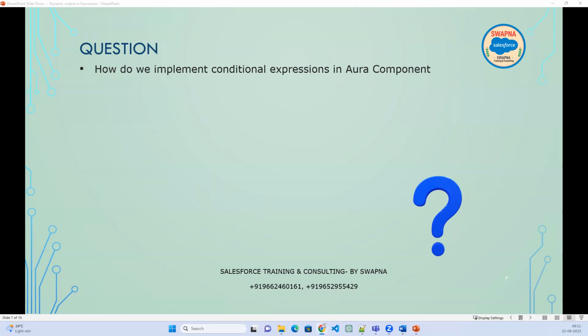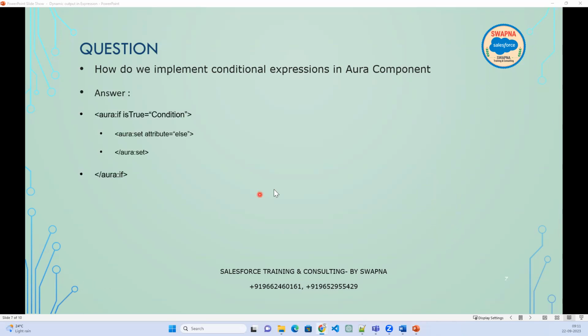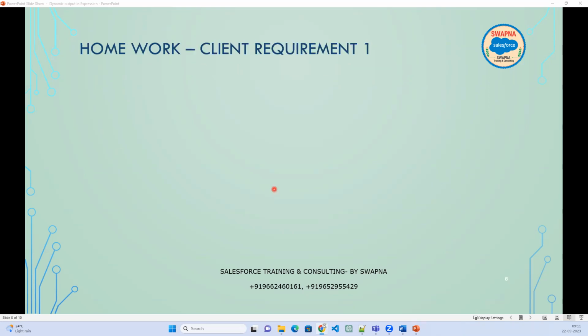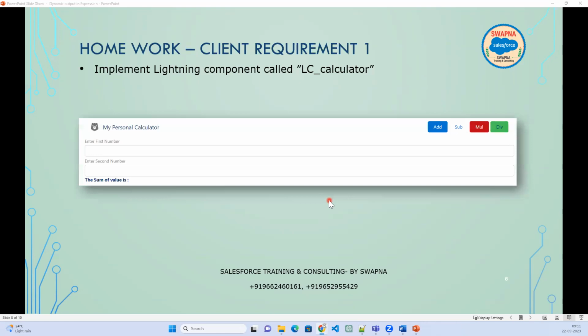Aura colon if, and then is true condition. Is true is equal to condition. Right. Then within that, we will use the Aura set attribute equal to else condition. Now take a homework. Homework is to implement a lightning component called LC calculator.